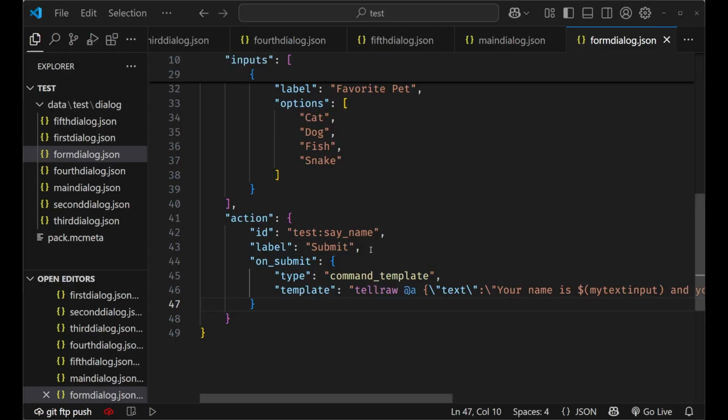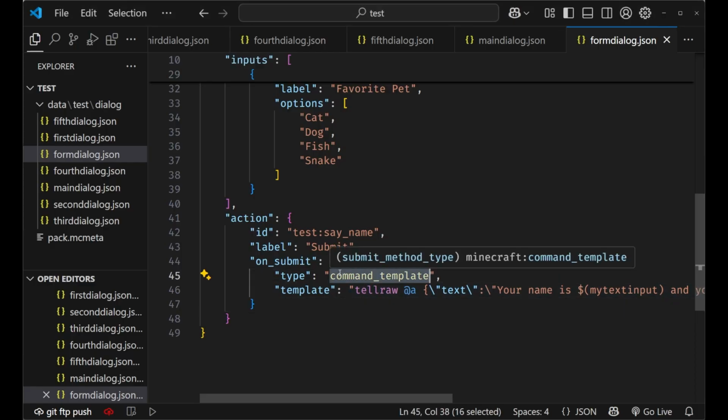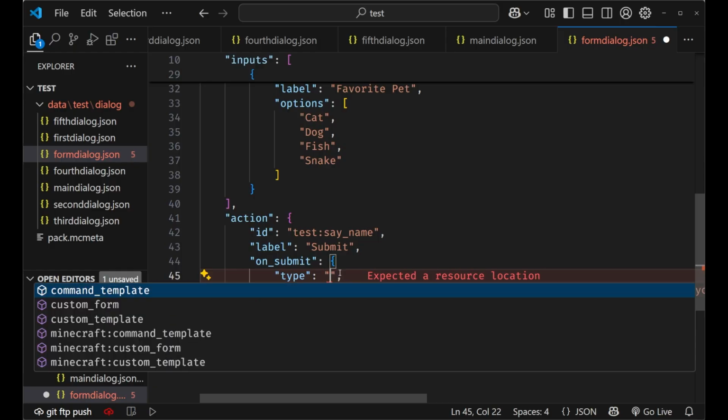Now, one thing I'm not going to go over in this video are the different types of action submits. So there are also, as you can see, command template, custom form, and custom template. The reason I'm not going to go over these is because they're highly technical and they have to do with custom servers and custom plugins for servers that can take advantage of these in a more raw way without having to utilize commands as a middleman. So they could, for example, with custom template, just send the data straight to the server so the server could process it, rather than having to put it into a command and then the server parse out that command on the other side.